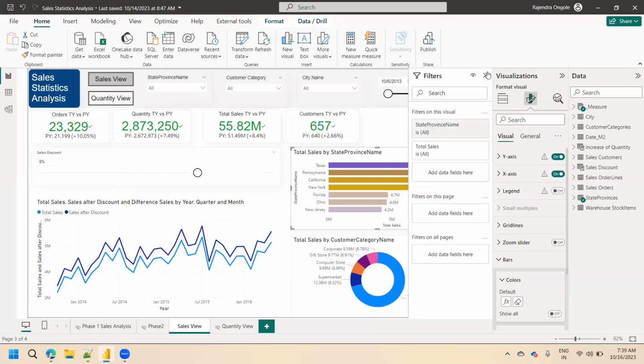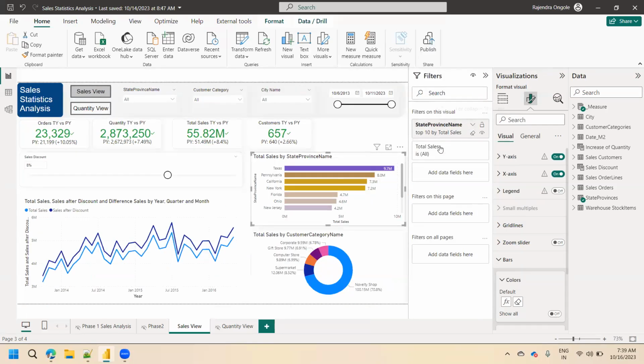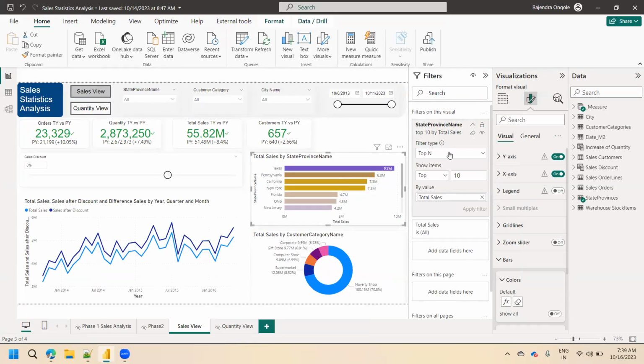And here, this is important. To get the top 10, we are not using a basic filter type. We have an option called Top N. By using this Top N function, we project the top 10 states, by value, where total sales is the value. So this is the page.